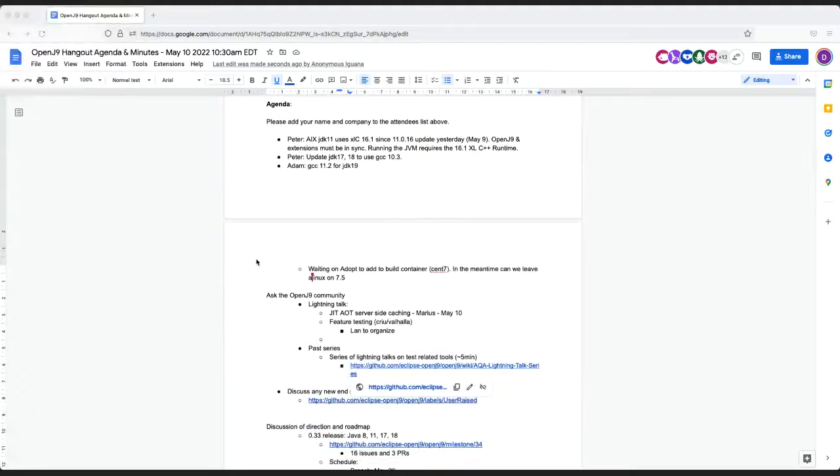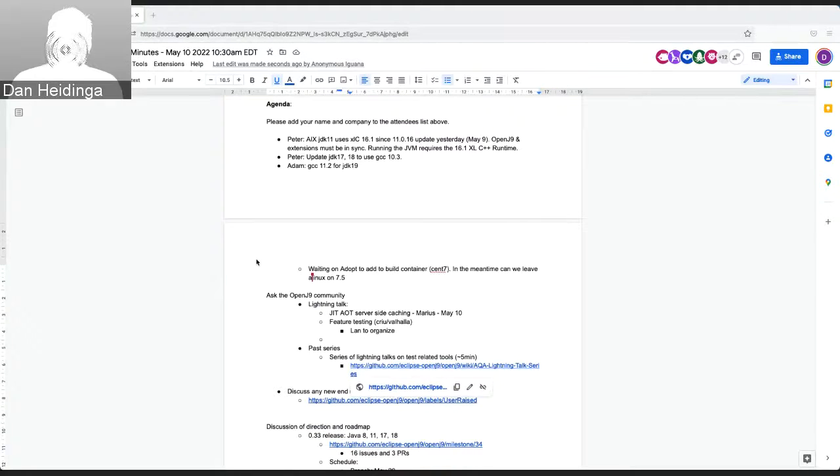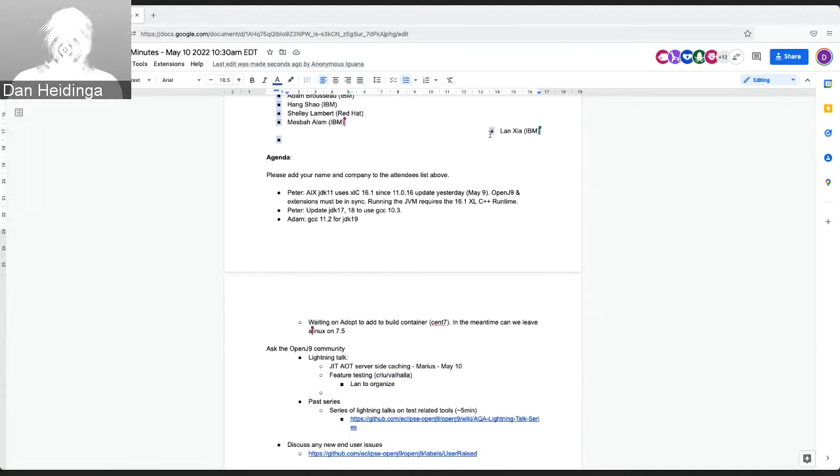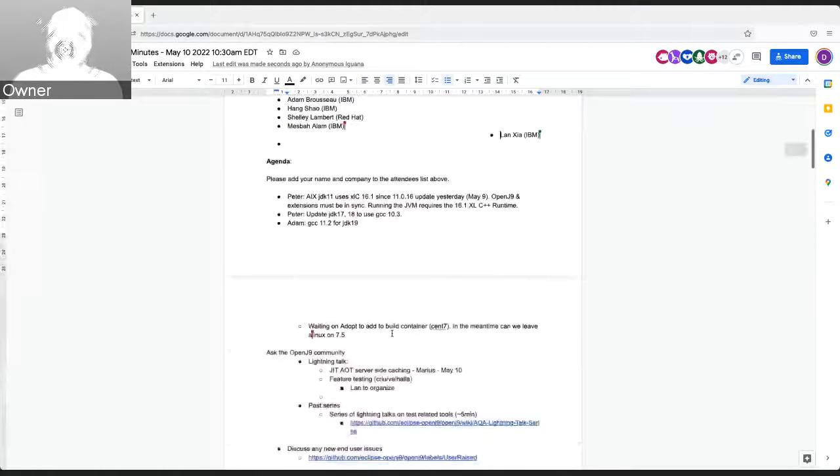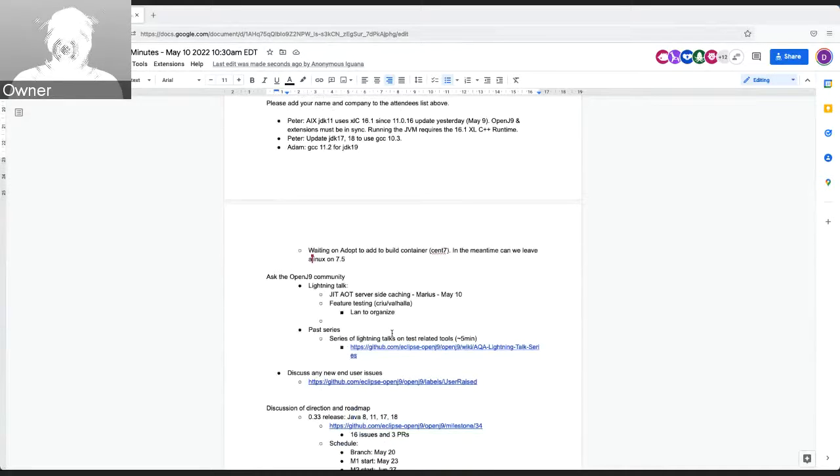Peter, I see that you and Adam have added some things to the agenda here for compilers, if you want to jump into that. Yeah, just a warning to everyone that yesterday we updated the compiler for AIX JDK 11 to 16.1. So you need to have your OpenJ9 and your extensions in sync, or you're going to have a compilation problem. You'll also need the 16.1 runtime installed on the machine where you're running the JVM, which you already needed for 17, but now you need it for 11 as well.